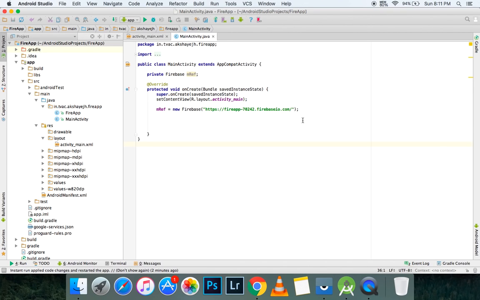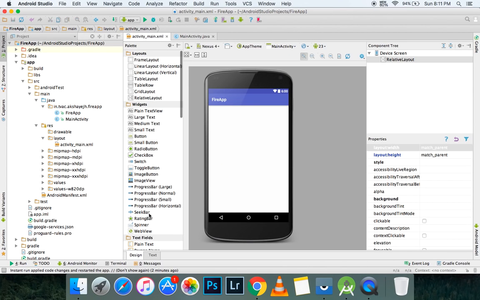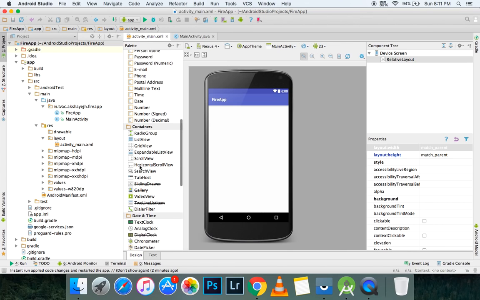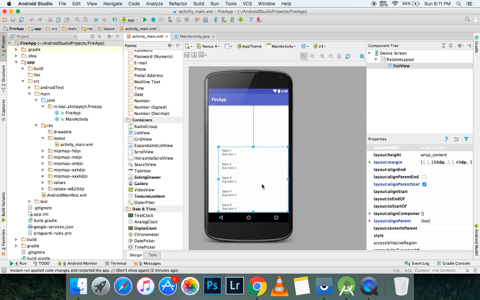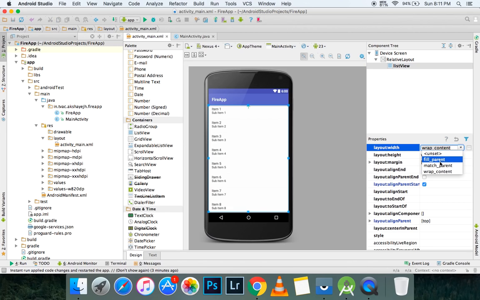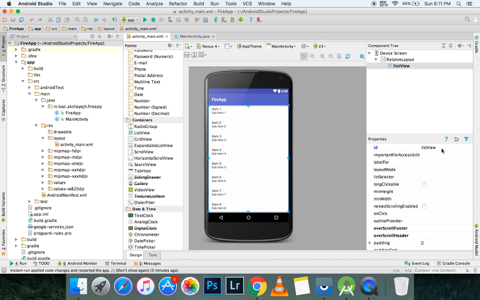So now I'm going to open up my activity main, and let's create a list view first. So here we have it. Okay, not this one, here. I'm going to drag and drop, and let's scale it to fit match parent. All right, not wrap content, but match parent. Okay, so our list view is ready, and I'm going to give it an ID of list view, which is already set.